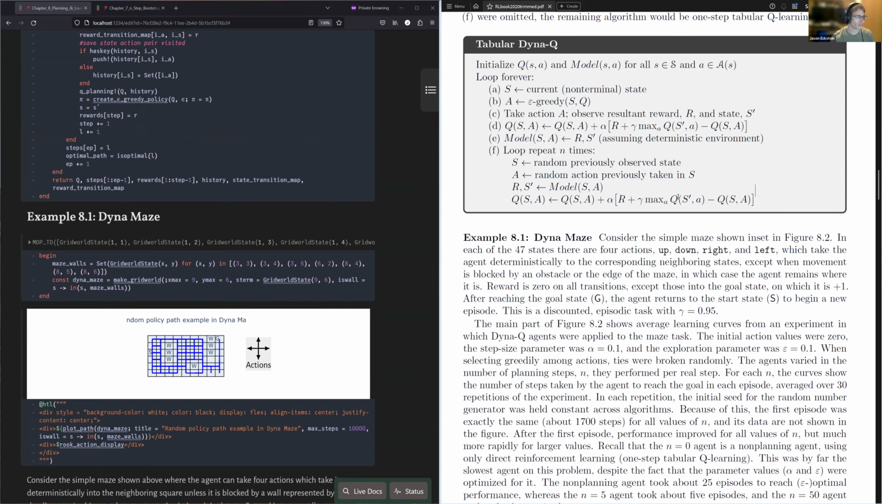Well, this and this are going to be the same. So whether we do more updates here or we do them as planning steps, we still have to do these updates. The thing that might take a different amount of time is, in this case, we're doing updates based on the transition here, taking the action in the maze. In the planning phase, we get the transition from the model. And the model in this case is only previous transitions.